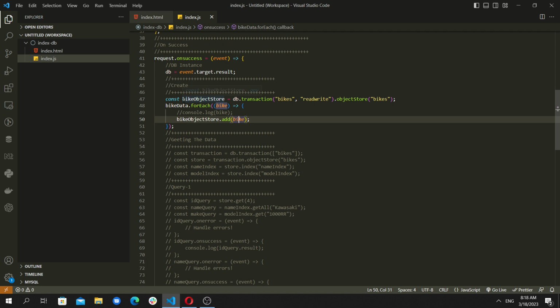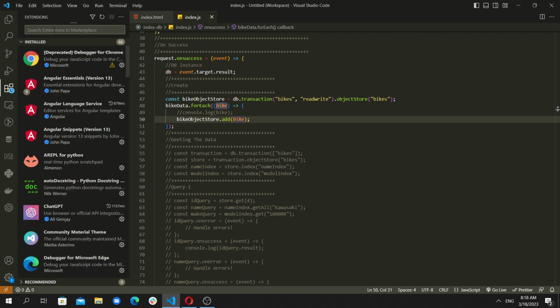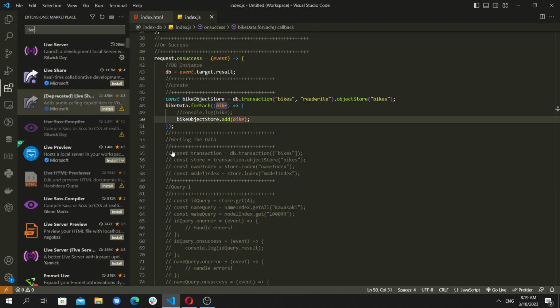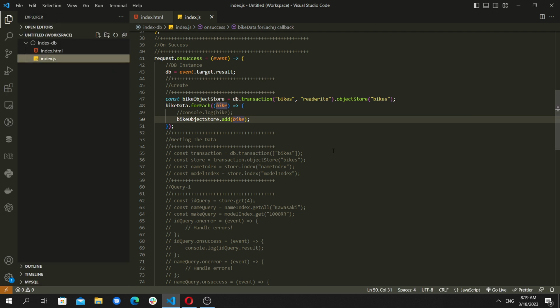Now until this point I have been creating the database. So let's first check it out. I will use the Go Live section. This is the Live Server extension actually. Yes, Live Server extension. So Go Live is the easiest way to go live with an index.html HTML document. So I click it, it runs, and it opens my default browser.